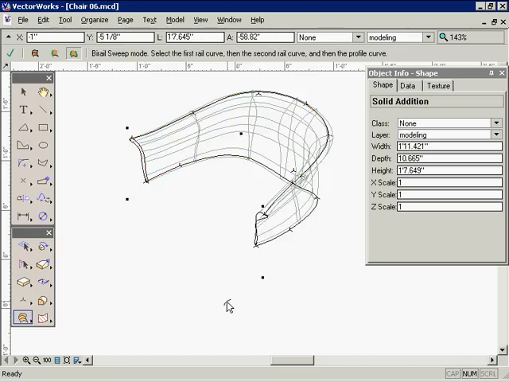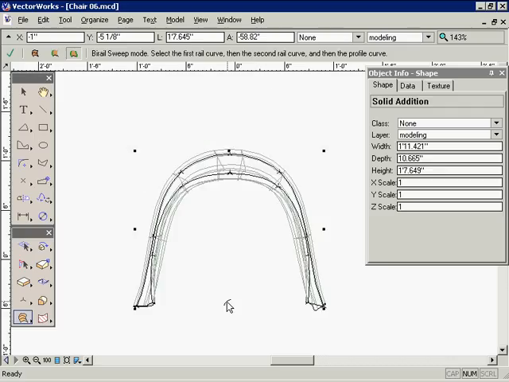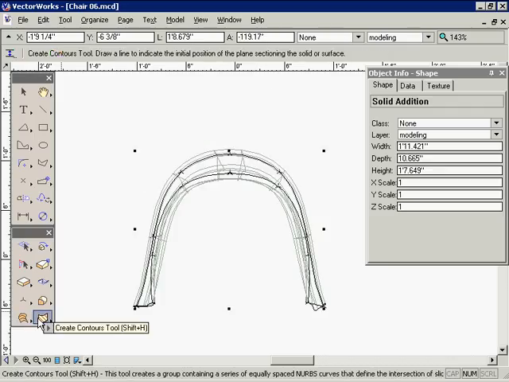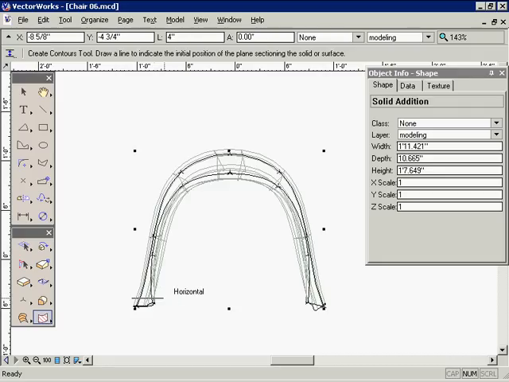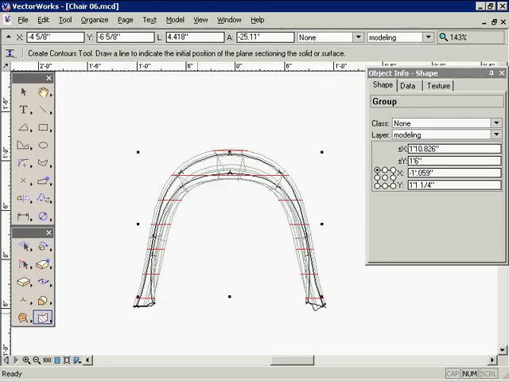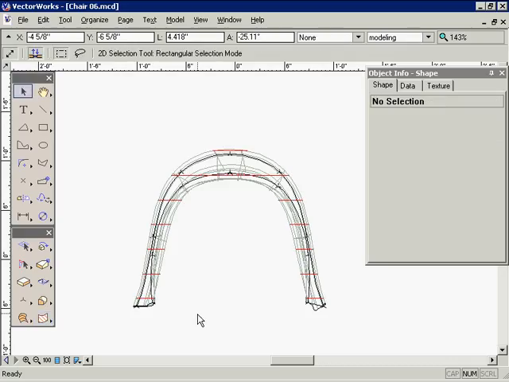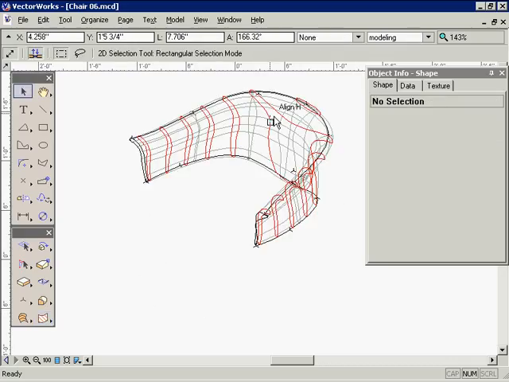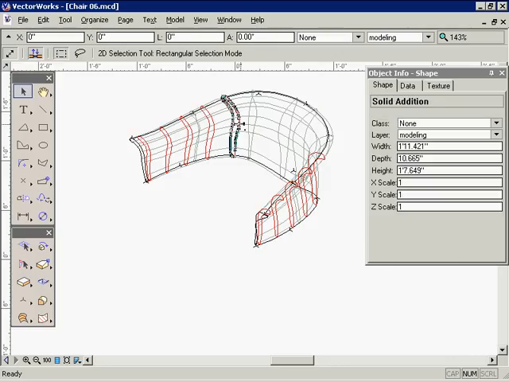This resulting loft still isn't quite the shape I want, so I'll fine-tune it, first by using the Contours tool to create profile curves from the loft, then by deleting these curves at the back and substituting other curves I've drawn that have a slightly different profile.